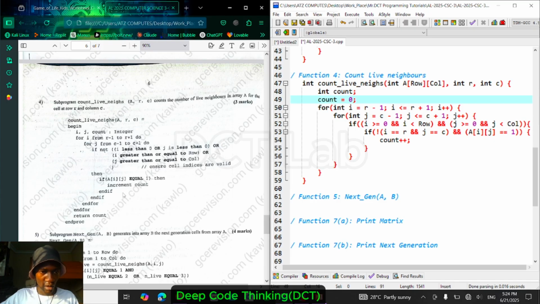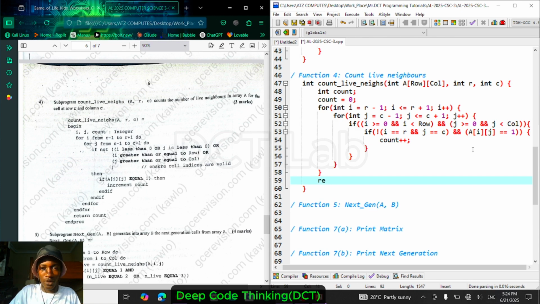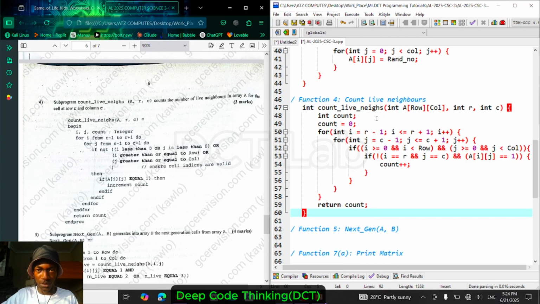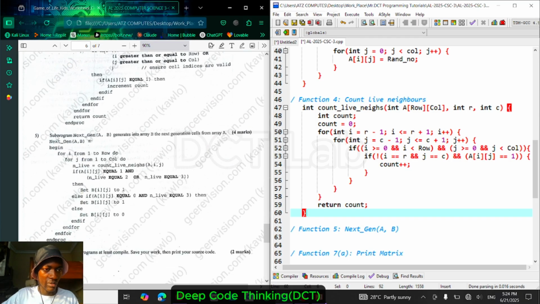Okay. After that, they say end if, and end for, and the second end for. Then after that, we return count, with a semicolon, and after count we end our procedure here. Okay, so that was it for number 4. Let's move on to number 5.